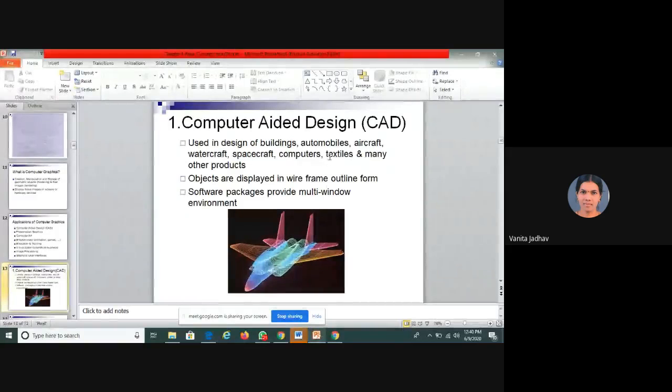Okay, let it be. Automobiles are nothing but the vehicles. So maybe car, maybe two-wheelers, four-wheelers, all come under automobiles. Before manufacturing such devices, there is a design. So might be you are aware about it.